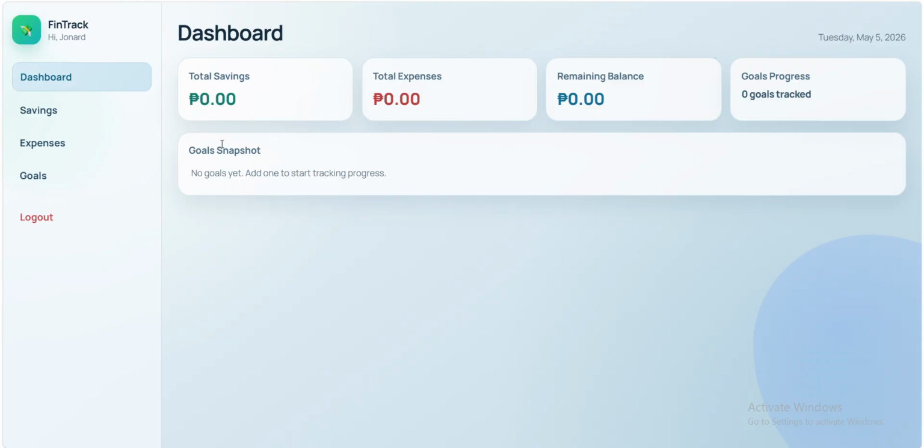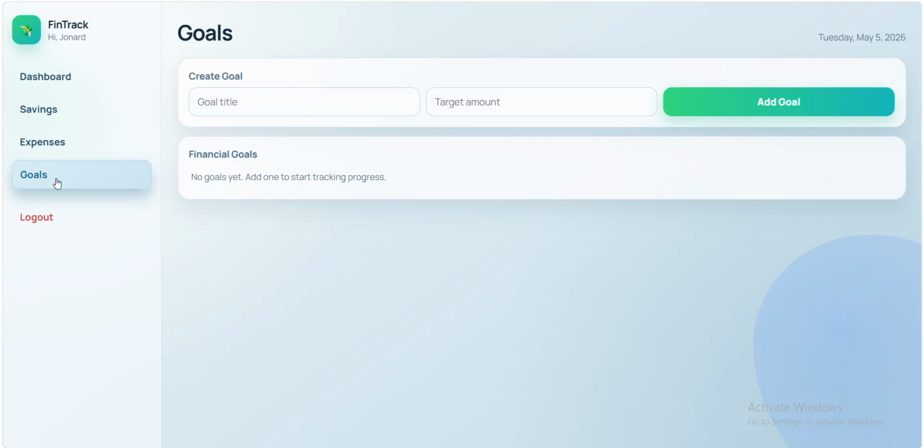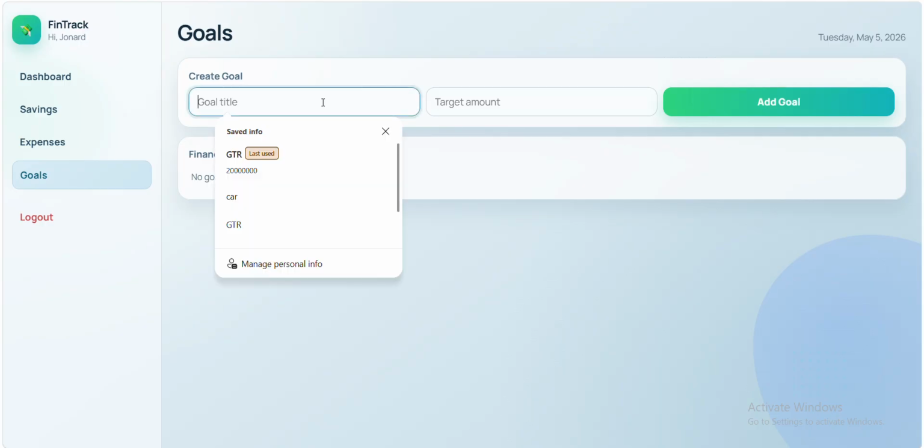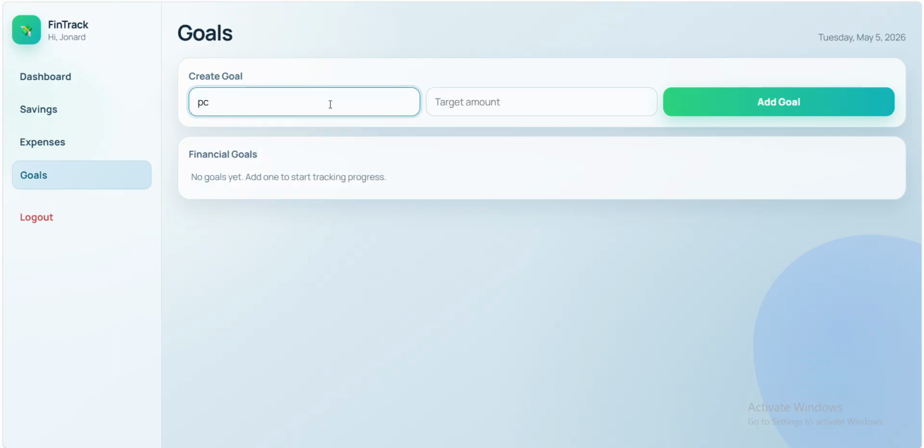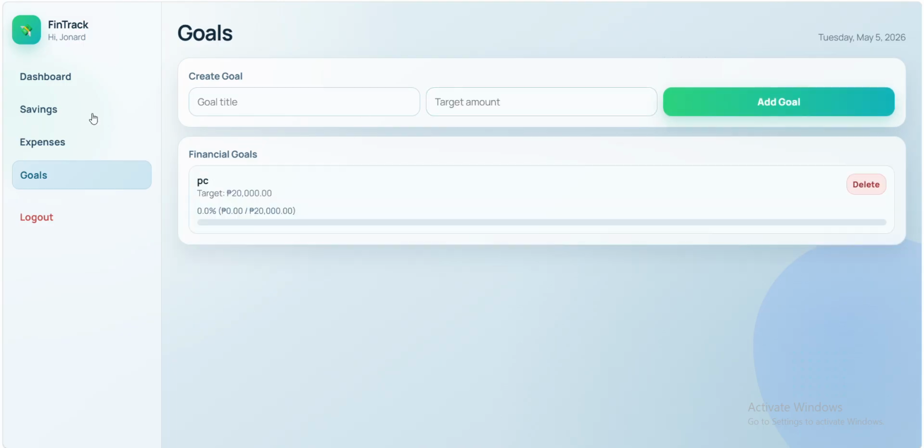So in our dashboard, we can see here total savings, expenses, remaining balance, and goal progress. So let's add a goal. That's the main reason why we save. Let's say for example, a PC, and the amount is 20,000. Add goal. There you go.